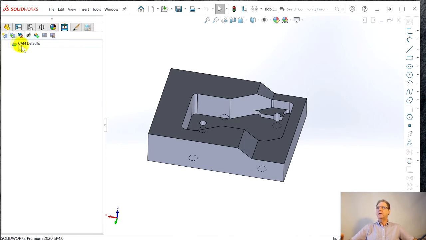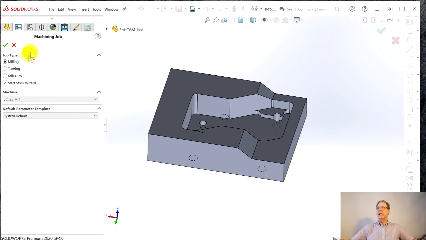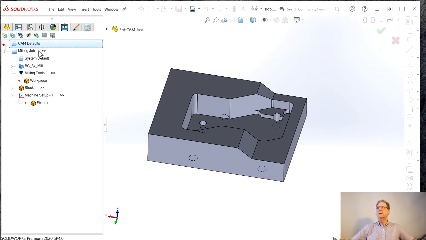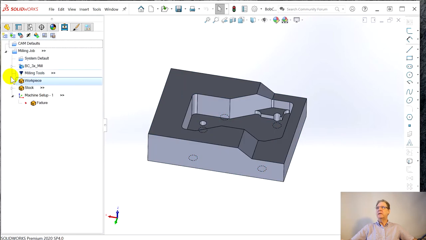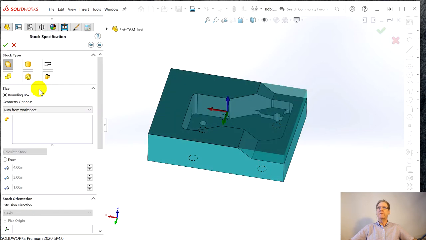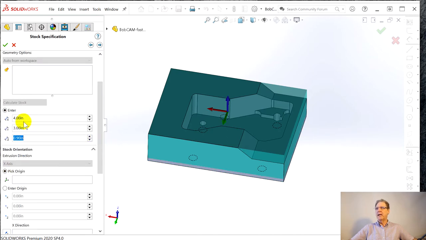Go over here. You got right click, new job, milling. All this is correct. Solid body. What are you milling? That's easy enough. Workpiece, it knows the workpiece. Stock wizard. Let's see, enter, because unlike SolidWorks CAM by CAMworks, this lets you put in the overall size, which is the way you order stock. So there's a little trick here.